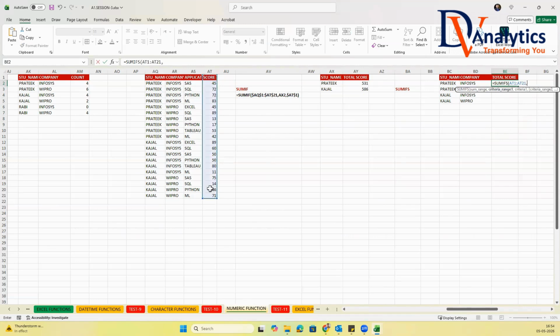This score. Criteria range is what? Student name. Criteria is what? Pratik. Second criteria range is what? Company. Criteria is what? Infosys. That's it.